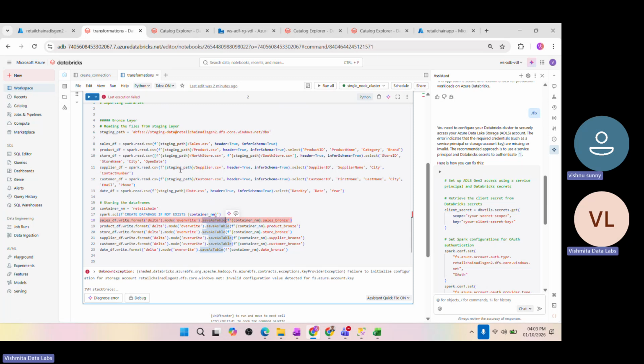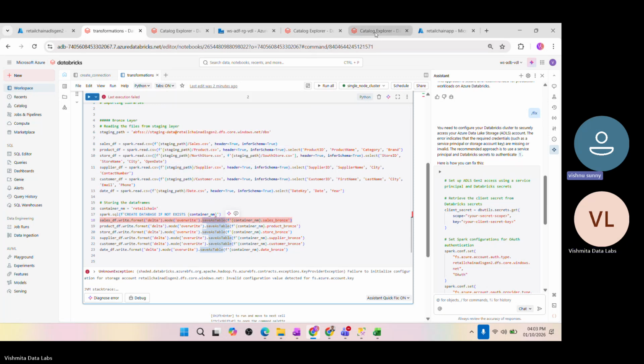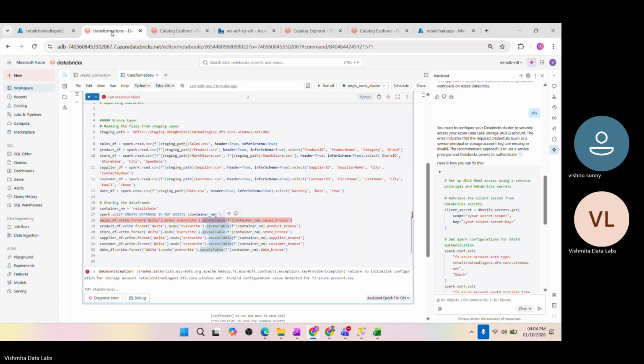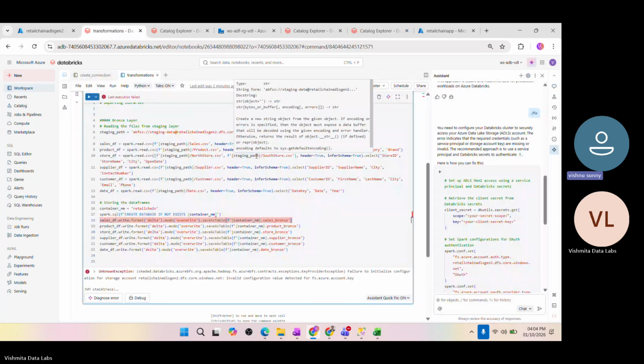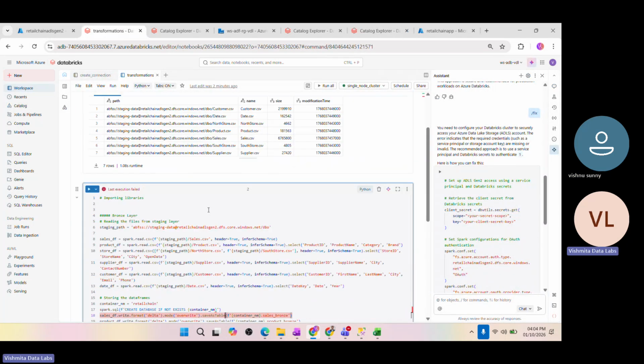Now it has two options: whether it will store in Unity catalog or inside Hive Metastore. By default, it's Unity catalog. Default is Unity catalog. So it will store inside Unity catalog. By default, it will store in Unity catalog once we write a save command. Correct.